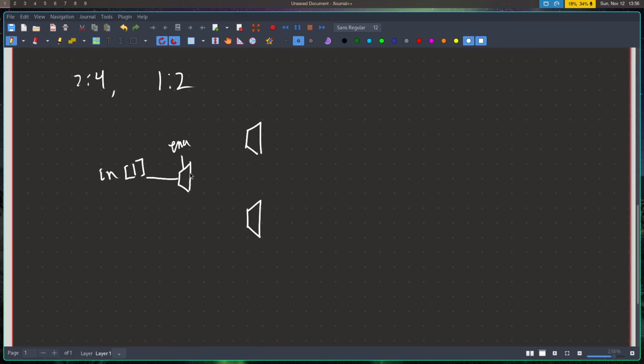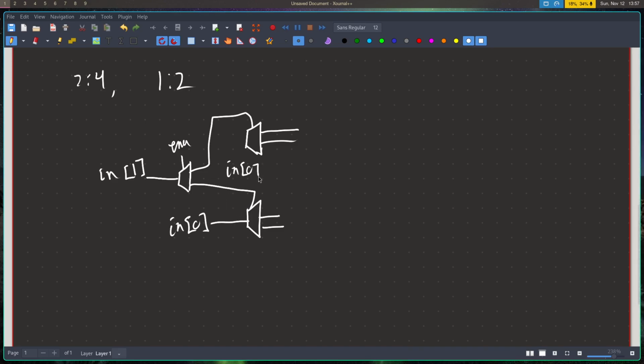And what we can actually do is, if we use the outputs of this decoder, we can control whether or not these ones are enabled, right? And then here are outputs, and then this is in 0, then in 0. And I hope you can see how, if this is out 0, out 1, out 2, and out 3.